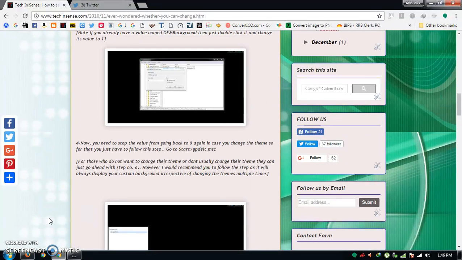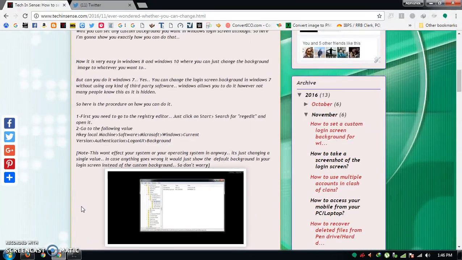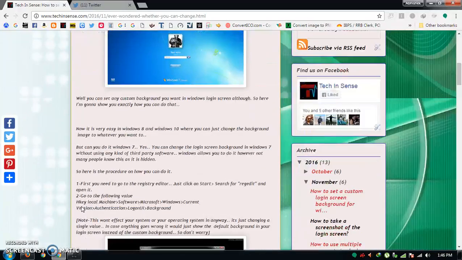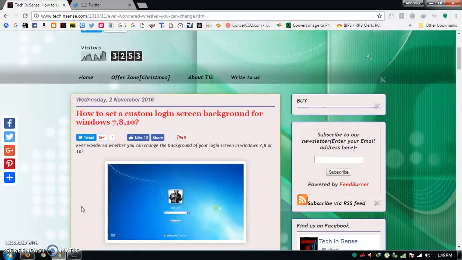So this is the basic procedure to change the background of the login screen. And if you want to remove the background in any case, you have to just go to the system32 and oobe folder, go inside the info folder and just delete the image that you have set there as backgroundDefault.jpg. Just delete it from there and you will return to the original Windows background. So this is the basic step of how you can create a custom login screen background.